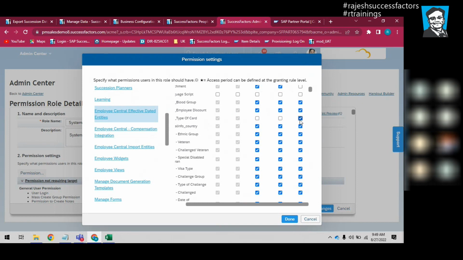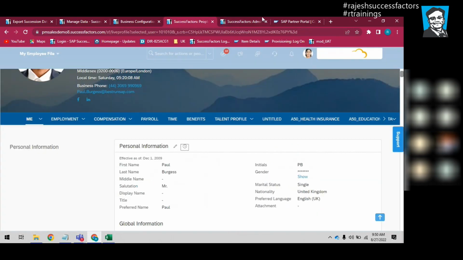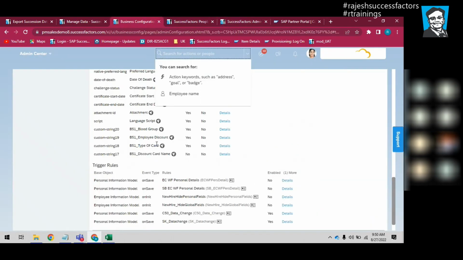Now see, when you select the delete button, automatically view current and view deleted are selected. When you select correction, how many fields? 3 fields I have loaded: type of card, employee discount. And how many fields have I added here? Go to the system. I have added 1, 2, 3, 4 fields.